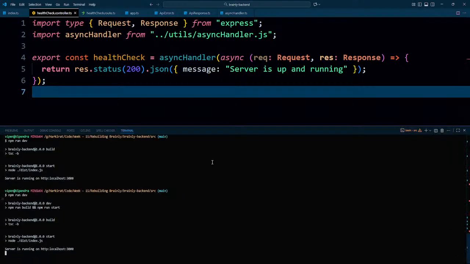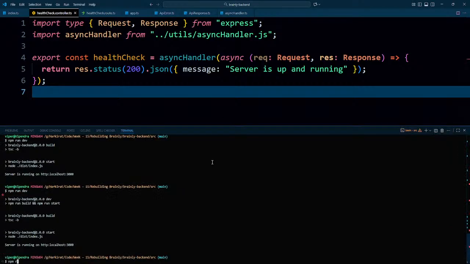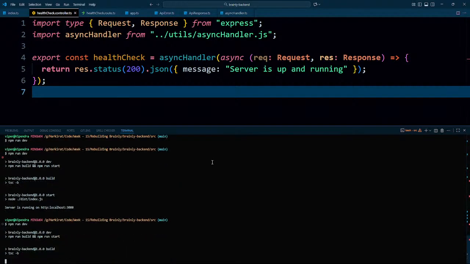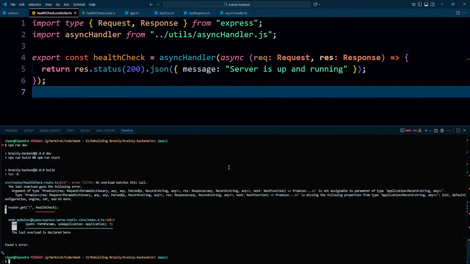And let's see, run the server again. npm run dev, and I hope it's gonna work. Okay, the last overload, no overload matches this call, health check.